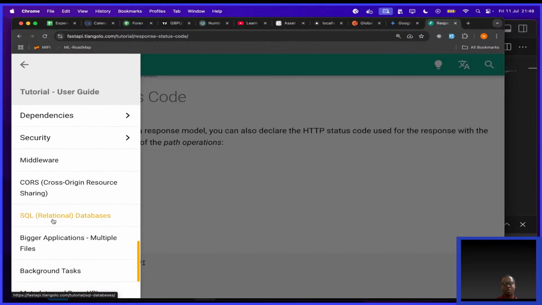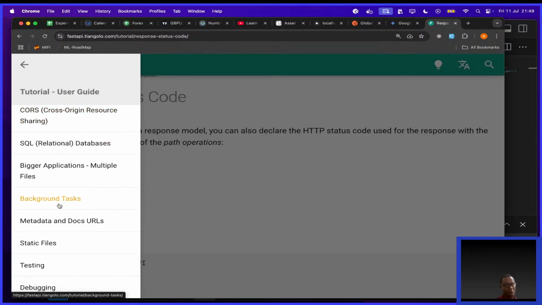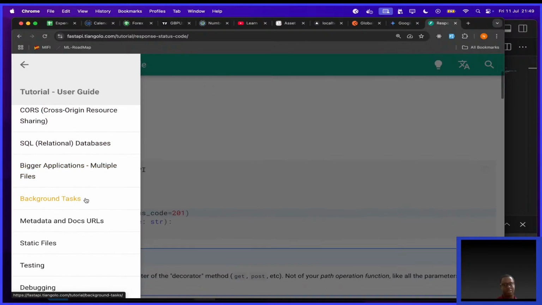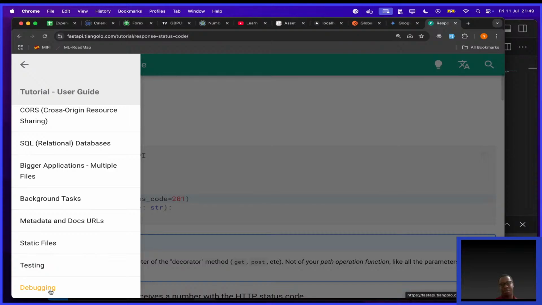What I'm really waiting for is this part here. SQL databases. Because most powerful applications run on a database. Here, databases. I can't wait for databases. And also security. I can't wait for security. And maybe middleware a little bit. And background tasks. So databases, security, background tasks. Static files, I really don't care. Maybe for something like email, but not really, because I'm going to use React, Next.js for the front end. Then maybe debugging. Yeah, people underestimate debugging, but it's really important.